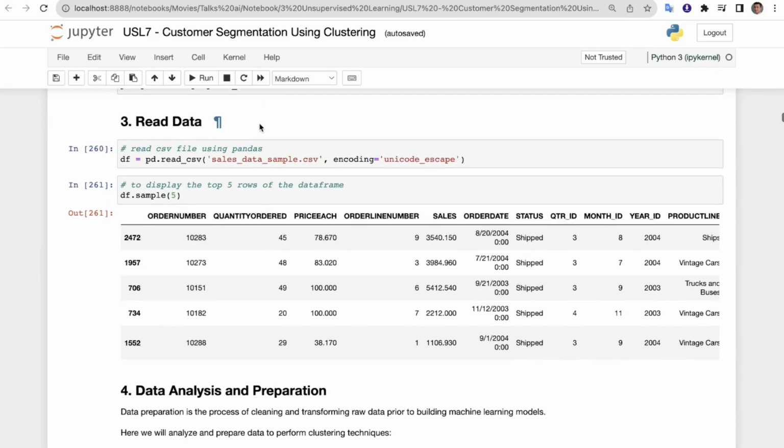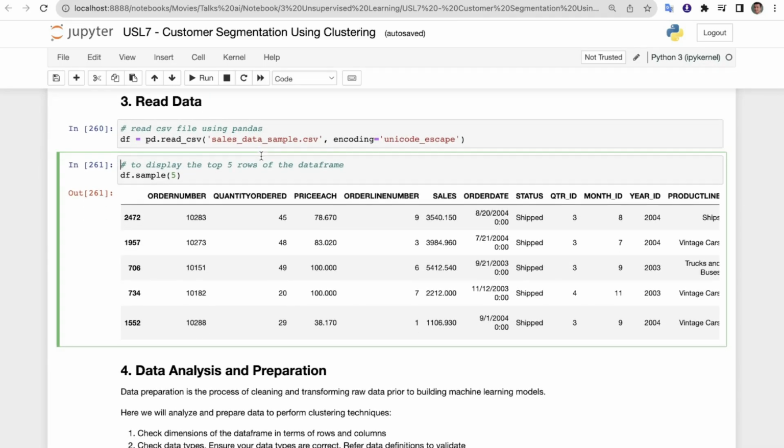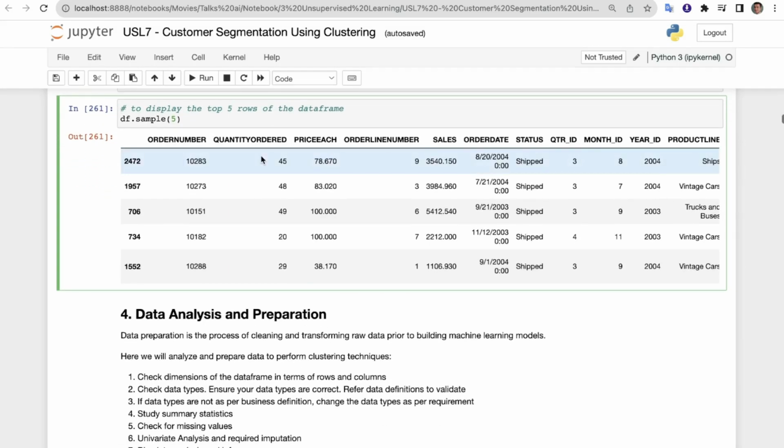Here you can see read data. Now read the csv file using pandas. df equals pd.read_csv, now sales_data_sample.csv, encoding equals unicode_escape. Okay, now to display 5 rows of the data frame, df.sample(5).